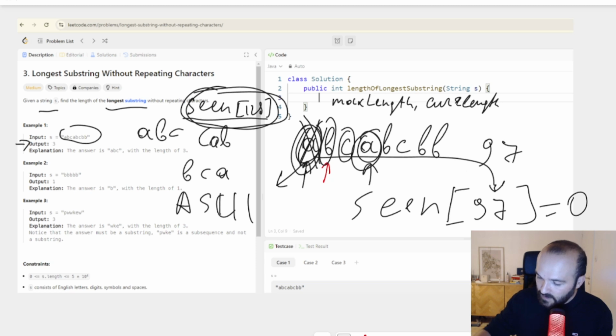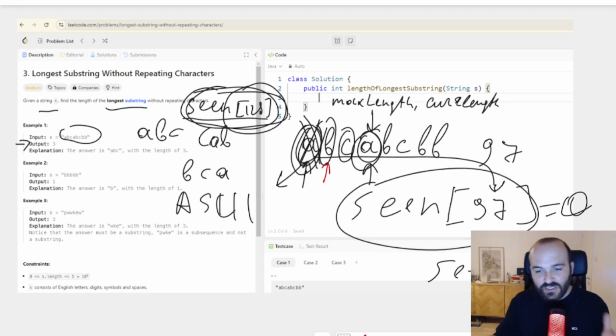And when we come to this second A, we will have a way to know whether we have encountered A before and where we encountered it. So when we initialize this array, at first we will store -1 in each cell, so we will know that the character hasn't been encountered yet. When we encounter it, we will update it with the proper index.